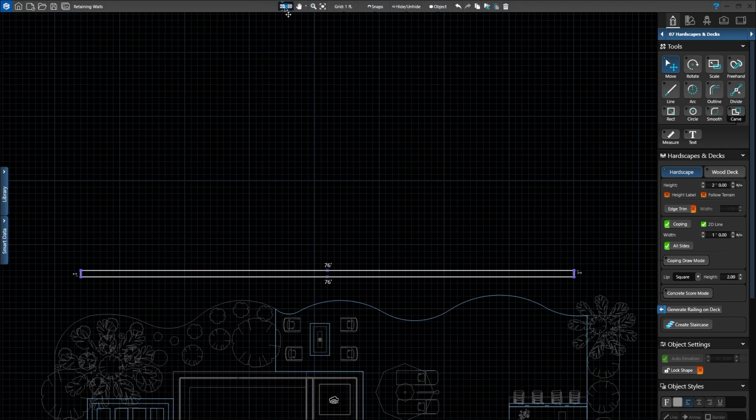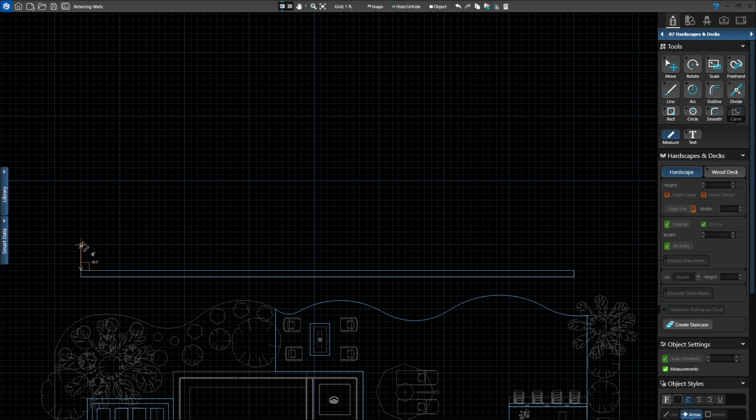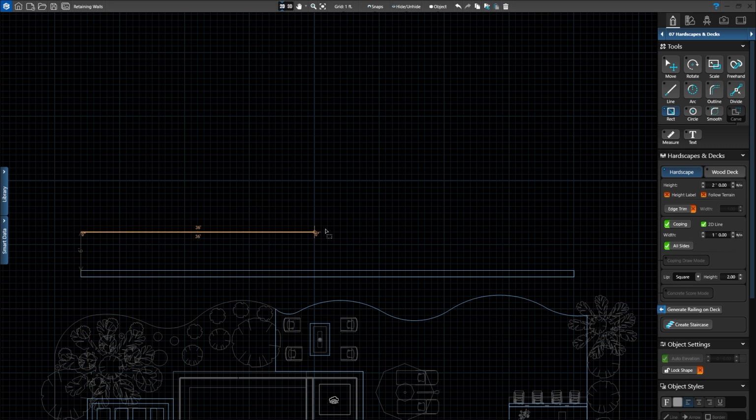The next wall is 6 feet from the first. Activate the Measure tool. Measure 6 feet from the top left corner of the first wall. Now activate the Rectangle tool. Left-click to start the wall from this point. Move your mouse up 1 foot, then to the right 76 feet and click to complete the shape. In the panel, set the height to 4 feet.